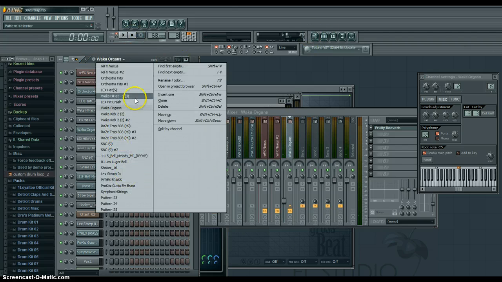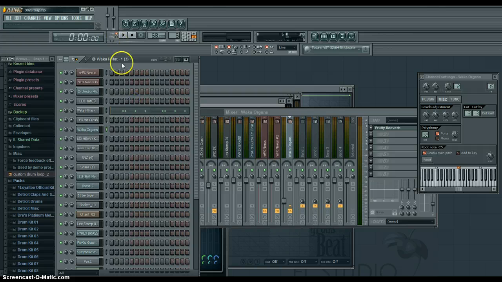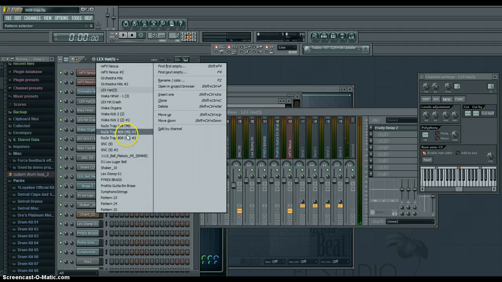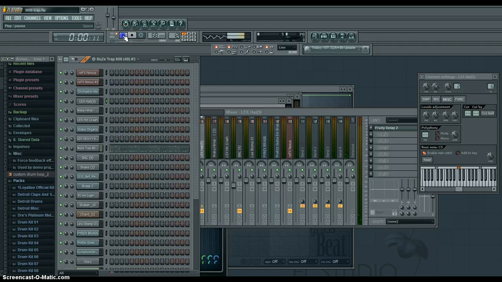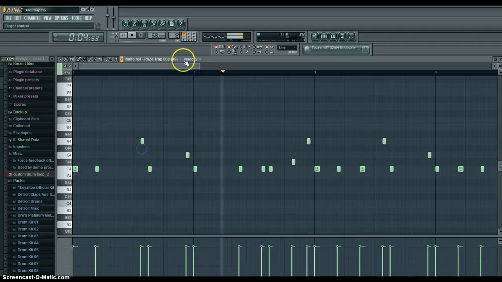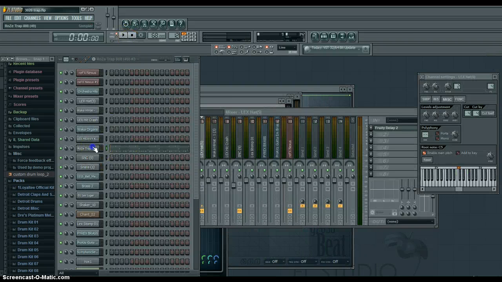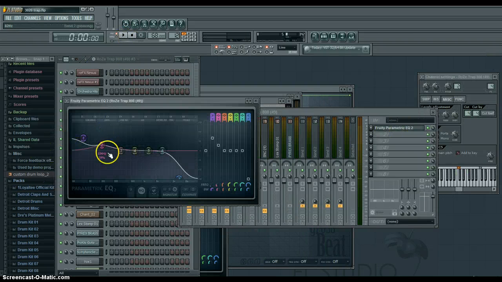What else? Got the hi hats. No, it's not even the one I used. Actually, put some delay on this. Got the 808s. That's how everything looks like that.